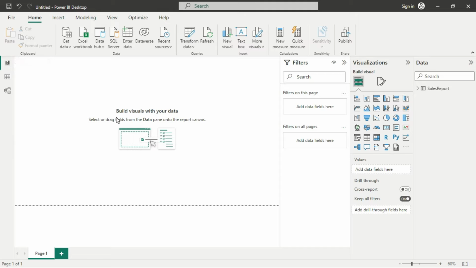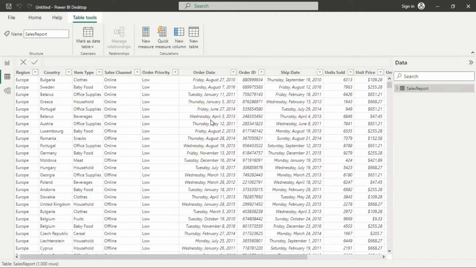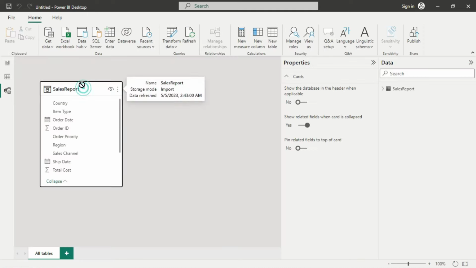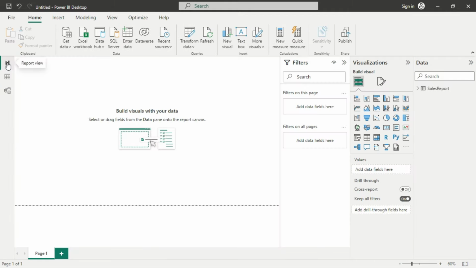So now we are in the report view, then the data view. When I click on it, you see our data is loaded here. Then model view. So this is if we loaded more than one record into Power BI, you see that a relationship will be created here. We'll talk about relationships as we move on. So let's go back to report view.